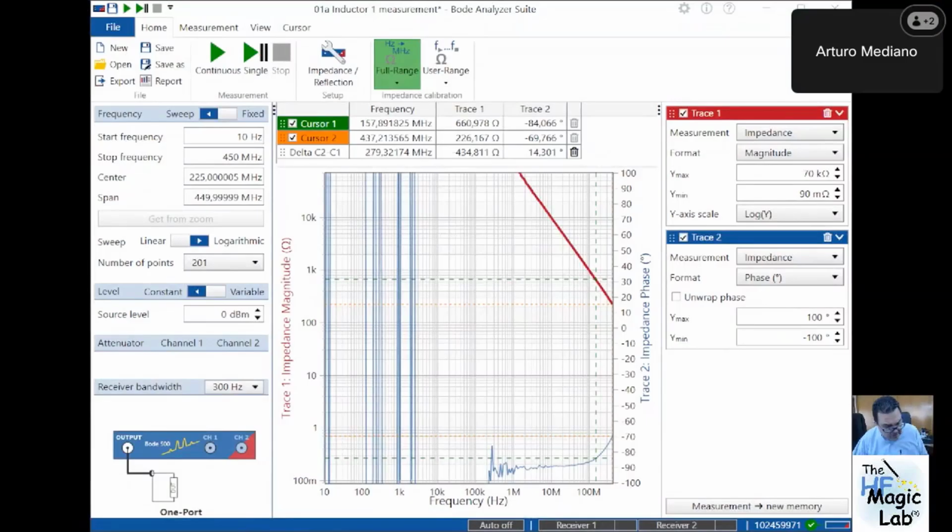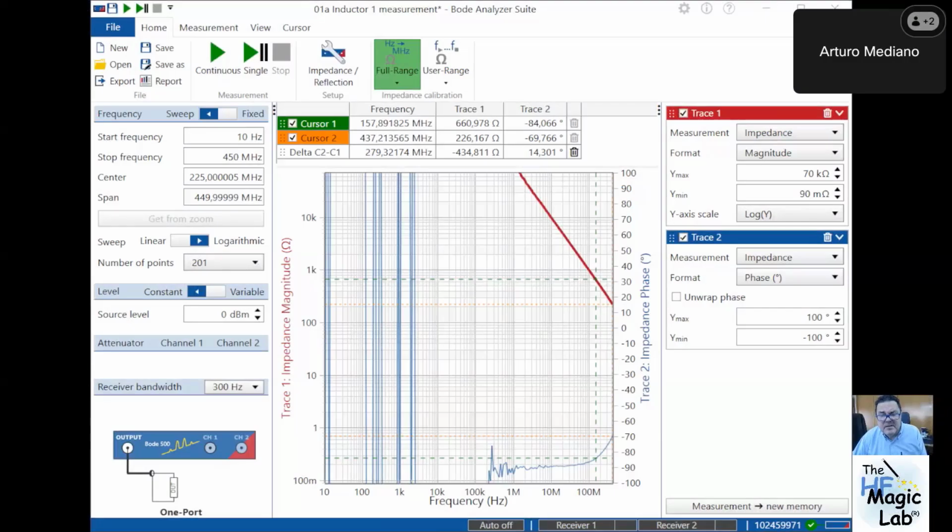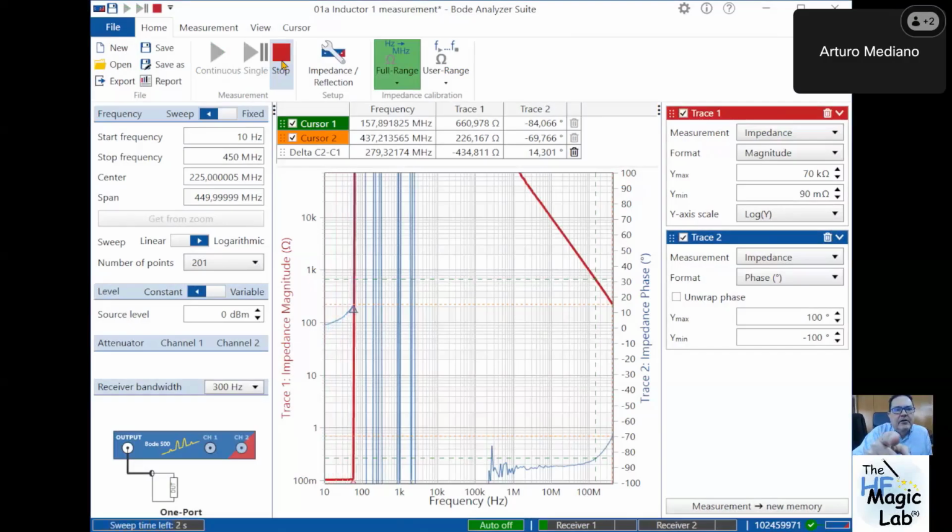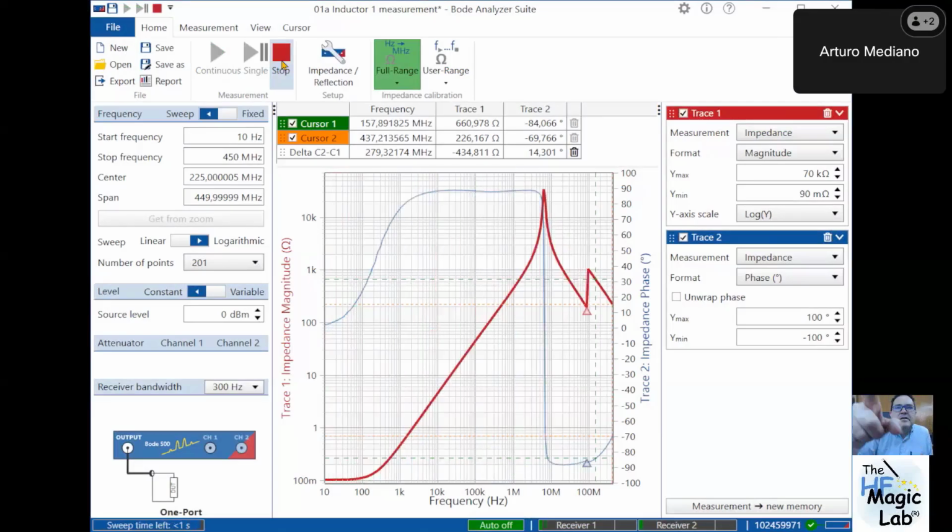Sorry, wait a moment. Let me go here and let me make a measurement. Okay, initially the horizontal scale is logarithmic, is slow, but suddenly. So what is interesting here? The blue color is the phase. The red color is the impedance.